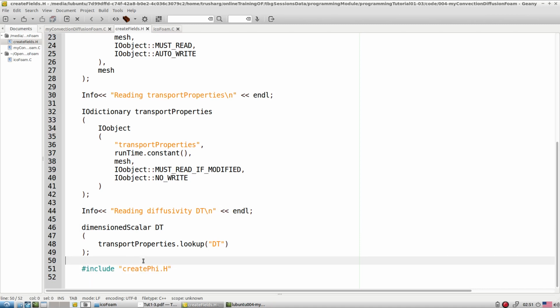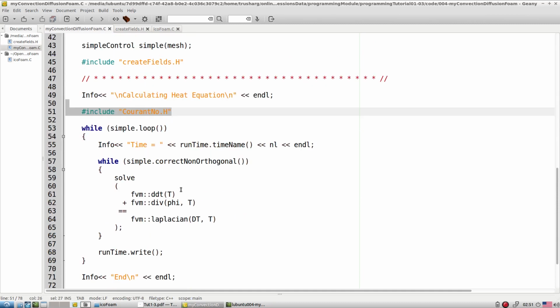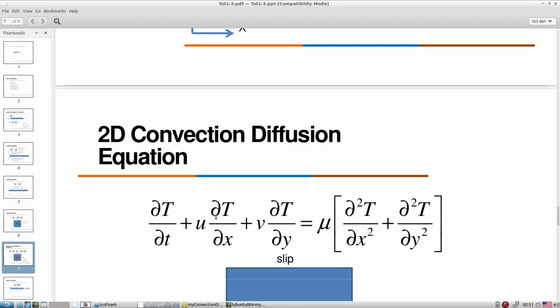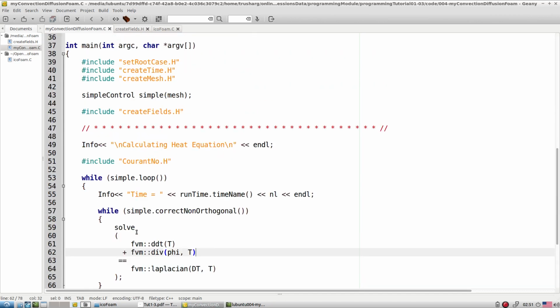Now because we have a u velocity, we must create the flux out of it. So create phi, and then inside the main solver we calculate the Courant number based on the velocity. Then we adapt one line that is required for our convective part inside the solver, and the rest is almost the same. With the help of that, we are able to compile this test case.